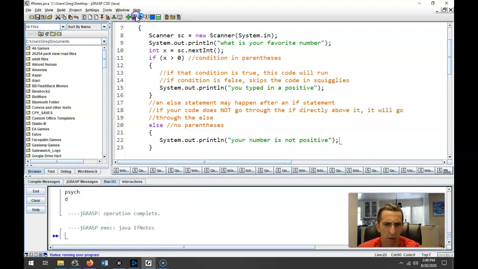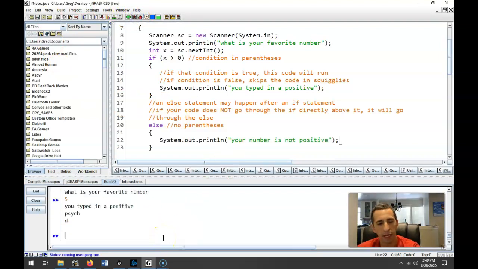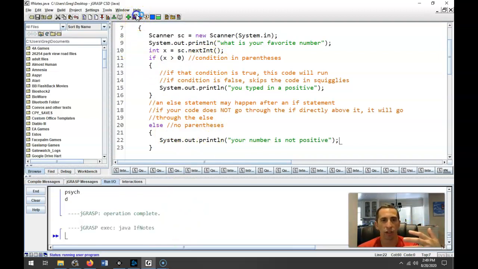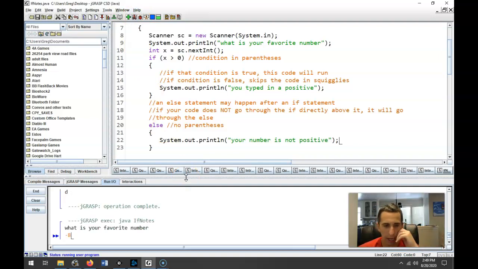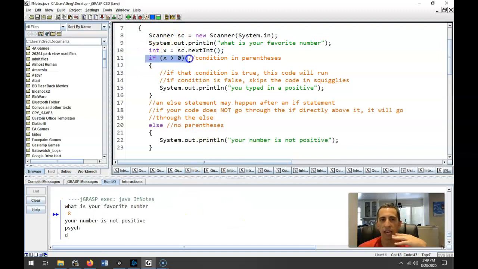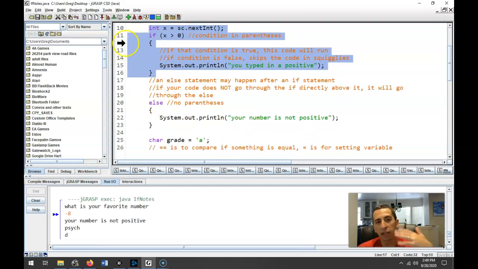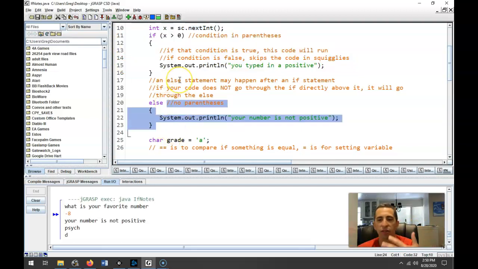And as we'll see, we'll go ahead and run this code. So if I type in, again, a positive number, 5, it skips this completely. But if I type in something that is not bigger than 0, so say I type in -8. When I do -8, it goes down here in my code. It says, is -8 bigger than 0? No. So it skips over this if statement. Then it gets to the else. Well, it didn't go through the if statement directly above it, so it automatically goes through here and prints out this code, executes everything within it. So that's the setup for an else.